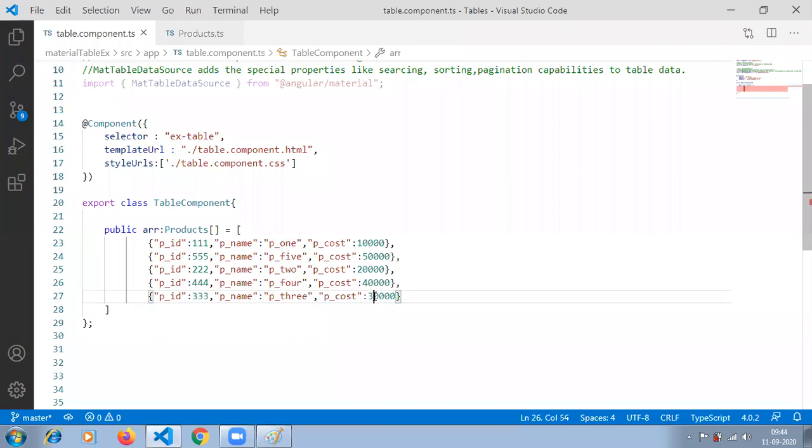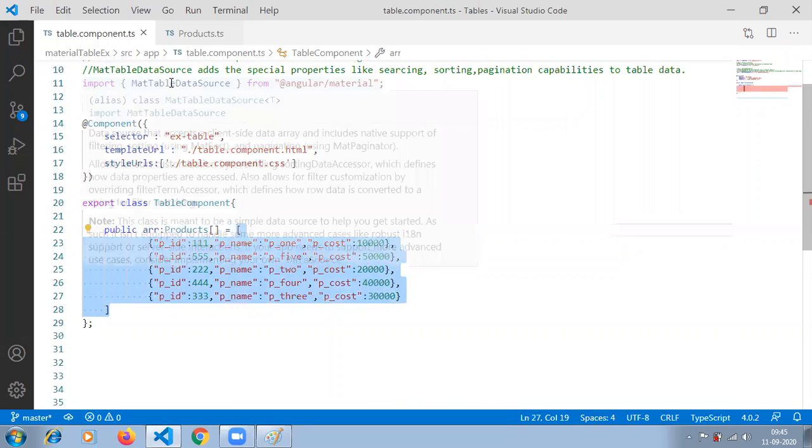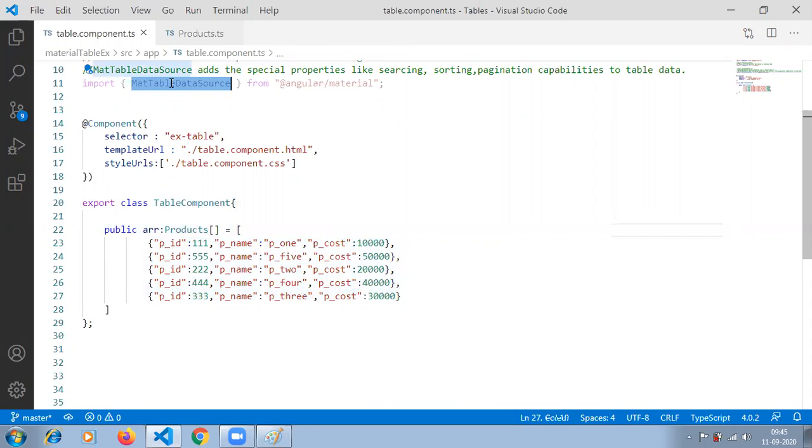And guys, already I told one point. This is the normal data. Any speciality to this data? No speciality. How to make this array a special array? With the help of Material Table Data Source, we can convert a normal table to a special table.